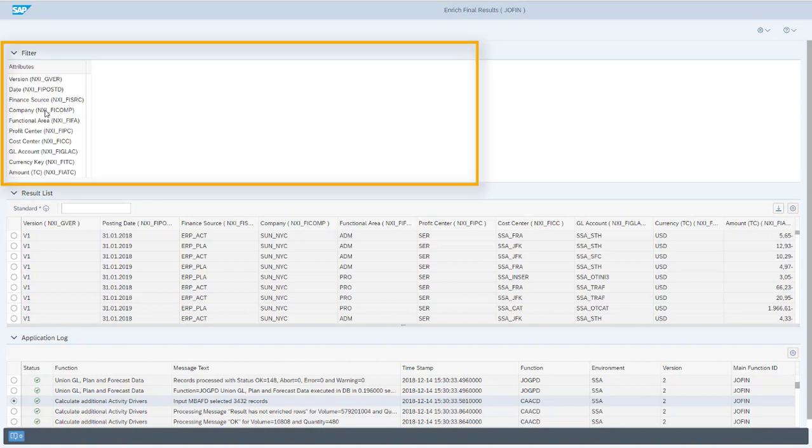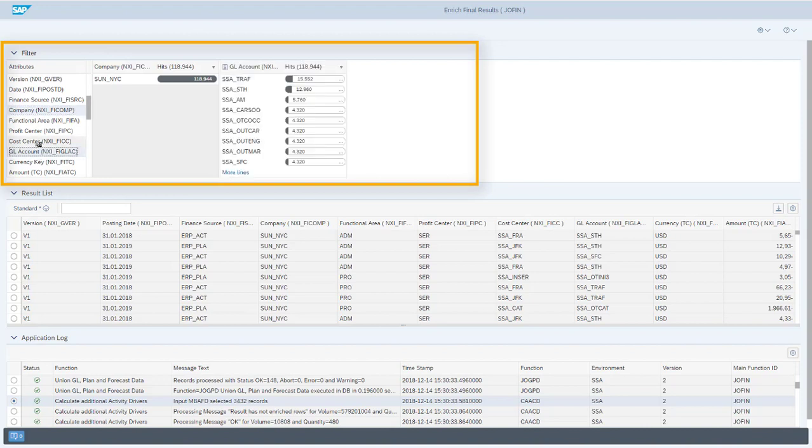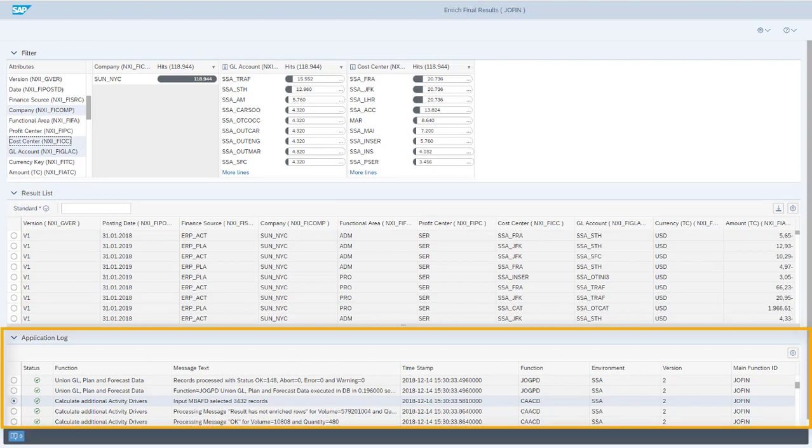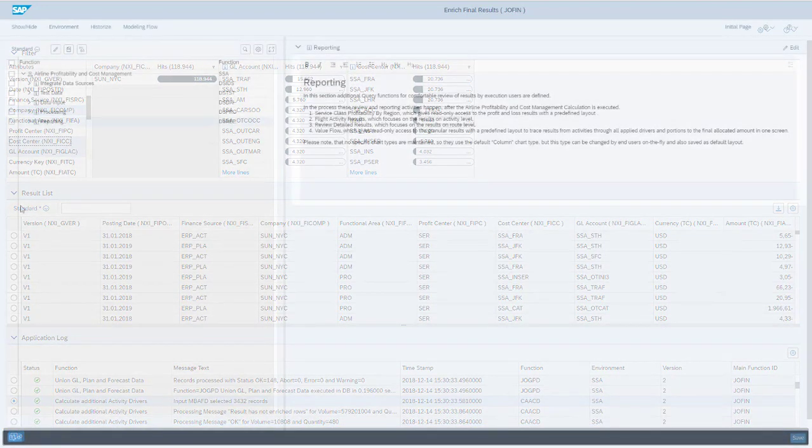At the top of this results screen, you can select from all available filters, and the data below is filtered accordingly. In the middle of the screen, the data is shown like it is technically processed. Metadata is also available. For example, which formulas are applied for each record and which business function rule was applied. At the bottom, there is a detailed application log about all executed business functions.